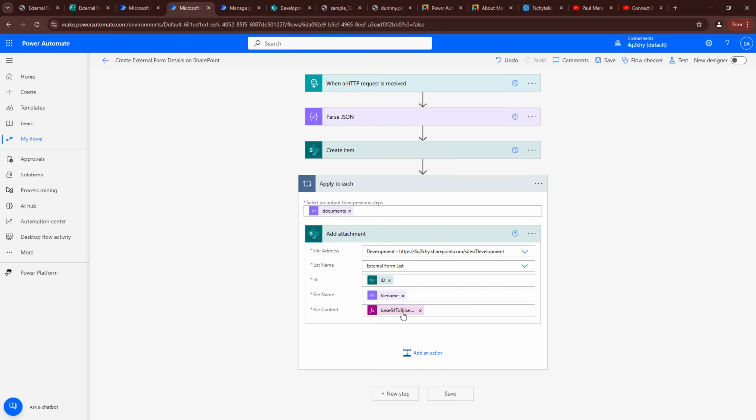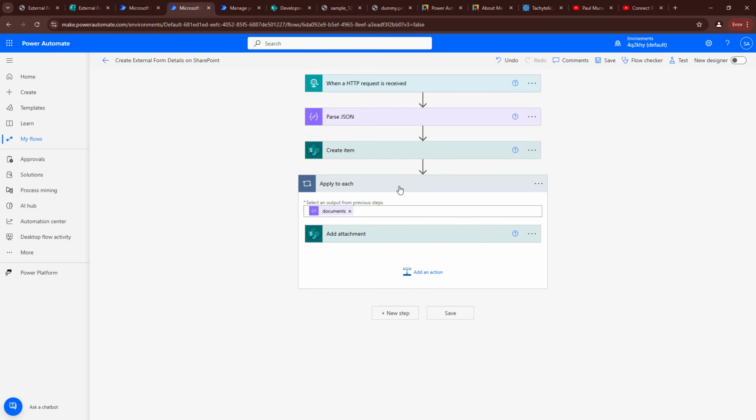So I have the file name, and I have the file contents where I'm using base64 to binary to convert it to binary, because the file is returned in base64 format. So I'm converting it using the expression of base64 to binary to convert it to a binary, which is a readable file on the SharePoint.